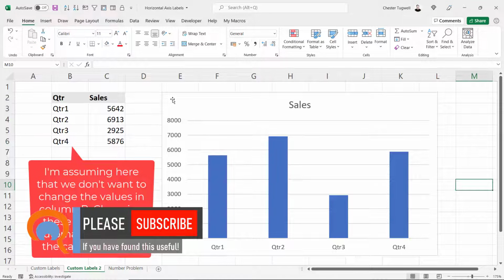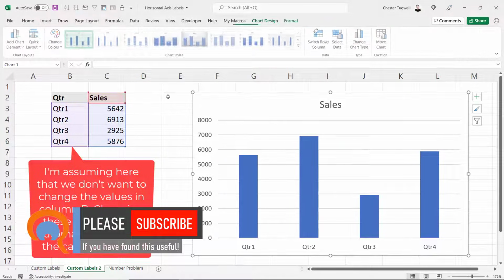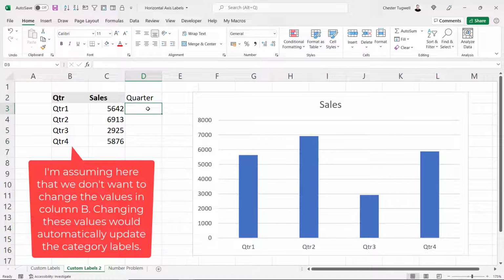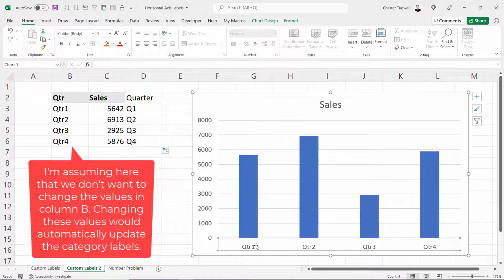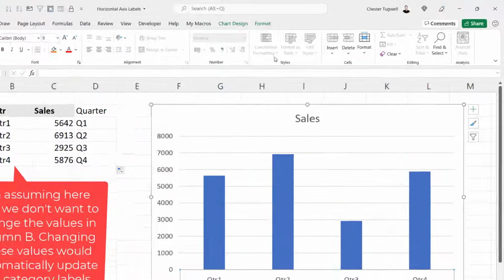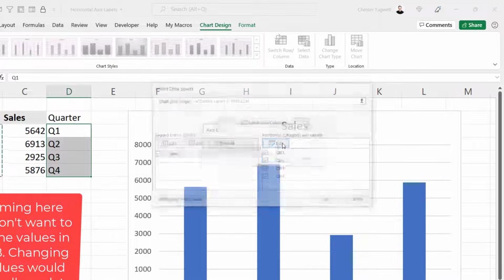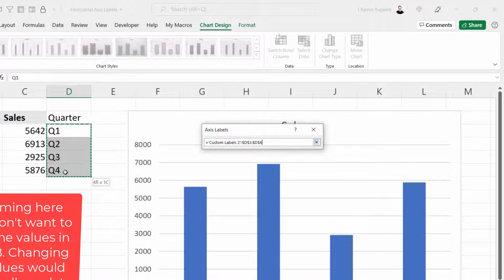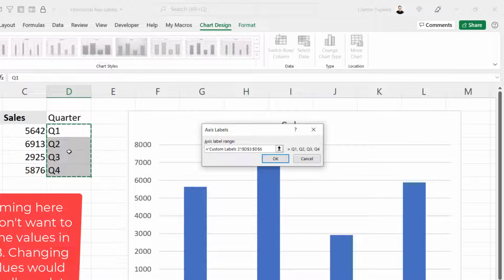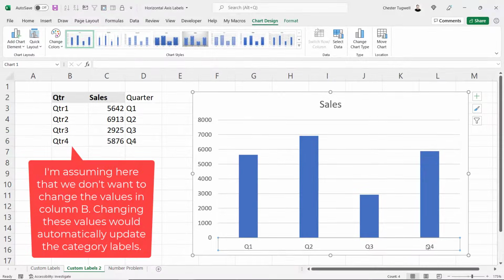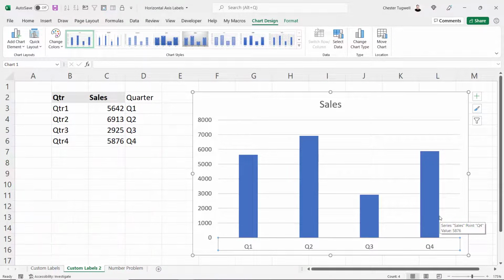Another solution, if I move this chart over a little bit, is to create an additional column where you can type in the labels that you want to show in your chart. Then what I would do is I would select the category labels, go up to Chart Design, back to Select Data, click on Edit, but this time select the range of cells in my sheet that contain my new labels. Click on OK, click on OK, and you can see now we have the new labels in our chart.